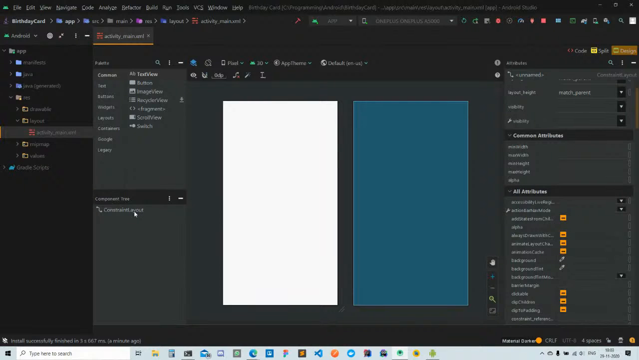Now, what does constraint layout do and how does it work? You can understand a constraint layout as each view will have a constraint. And what is a constraint? A constraint can be to any part of another view. So understand constraint as a spring.